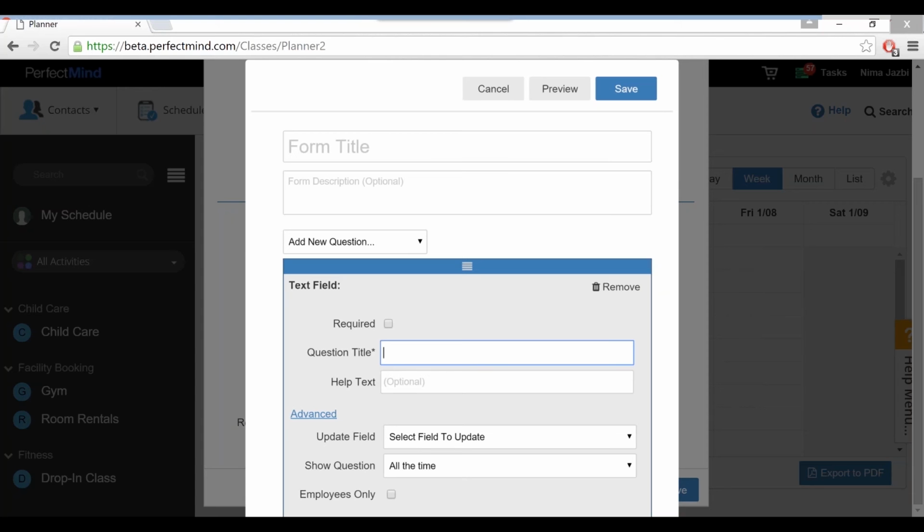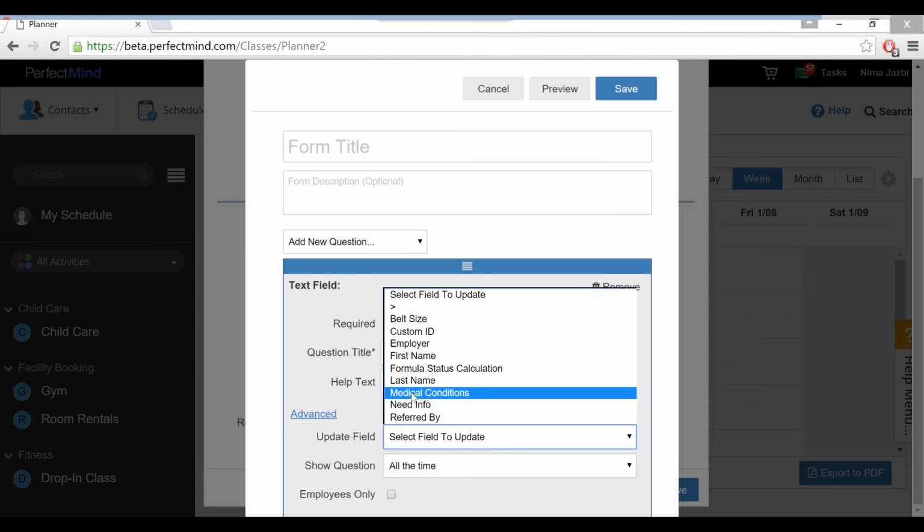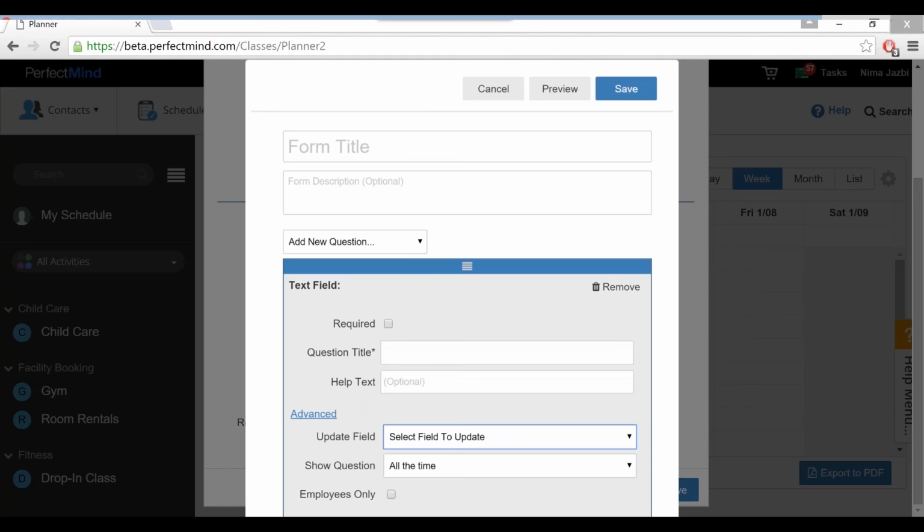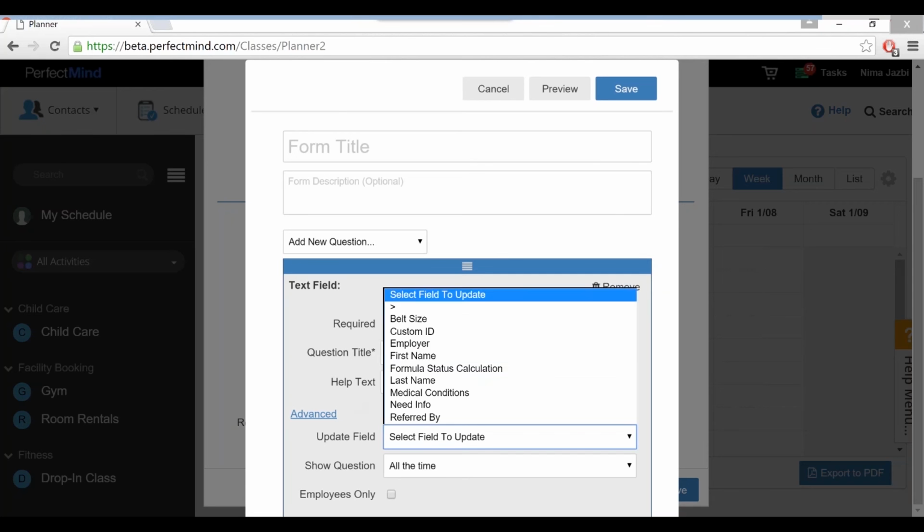What you're able to do is link the answer of this question to an existing field within the customer. First of all, the fields that you see here change according to the type of question that you ask. So if you're developing a question that uses the text field method, that will give you the ability to update any of the text fields that are currently within your contact section. These are the text fields that we have by default, or perhaps ones you custom made on your database.